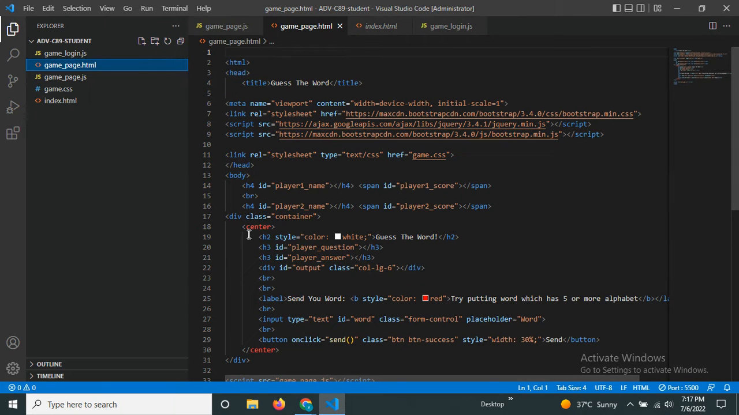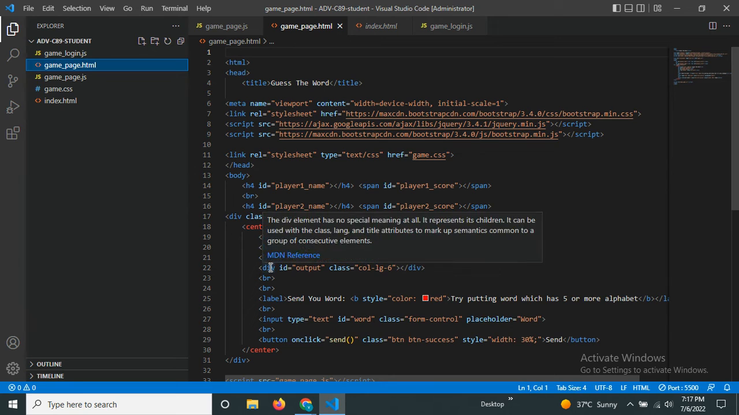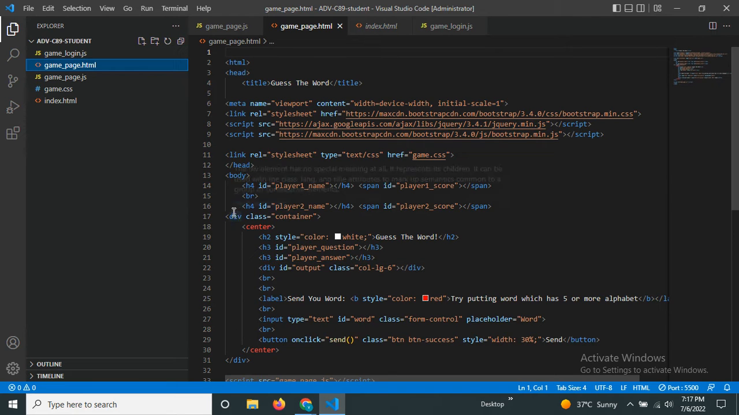Then in that we open the center tag. H2 style color is going to be white, guess the word. So guess the word text is going to be white. And H3 ID player question and H3 ID player answer. Then div ID is going to be output. Class is going to be column large 6, and close the div tag. We have opened this and closed this one only, not this one, guys. This one only. Then give two br tags, break tags.